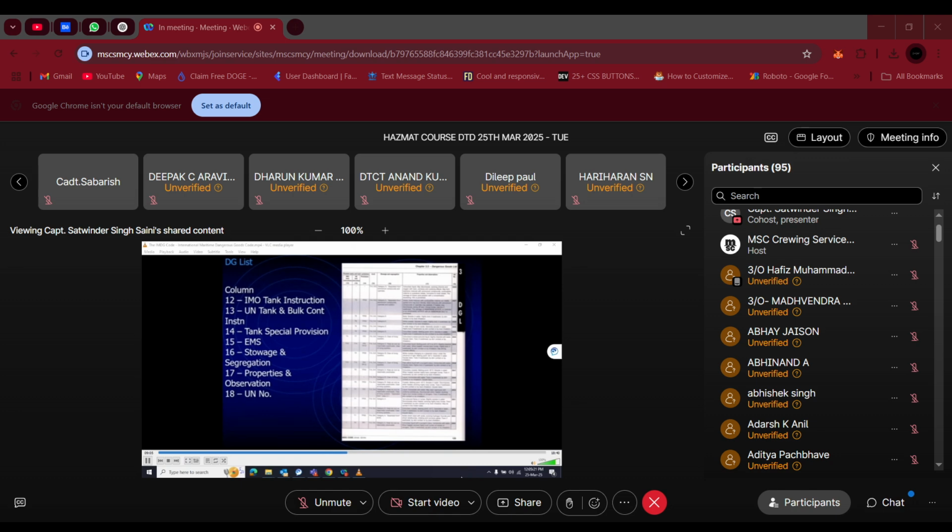Then you have the stowage and segregation requirements provided as well. You can see the categories are provided, and you can find out about the categories from Class 1 of the dangerous goods code. Then you have some properties and observations. These are something that you have to really be familiar with.